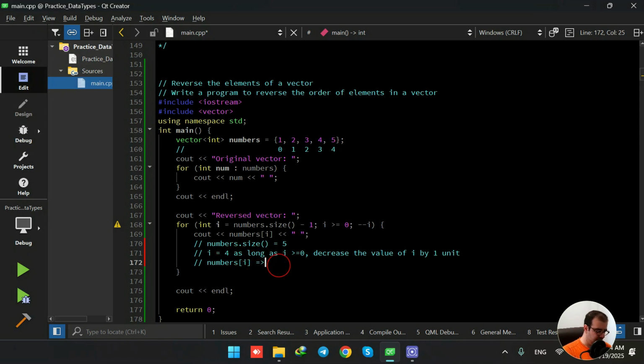So for example, if we have the vector numbers and index 0, we're going to have number 1. If we have 1, we are going to print number 2, and so on until the end. The last element of this vector takes index 4 because we have 5 elements and we start from 0. So the last element has index 4, which holds 5.